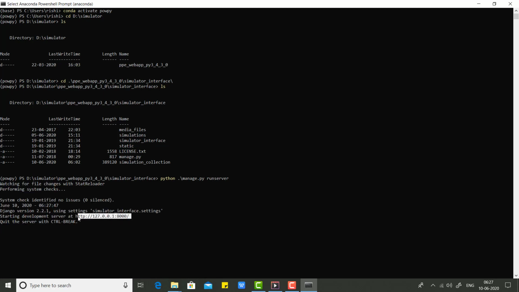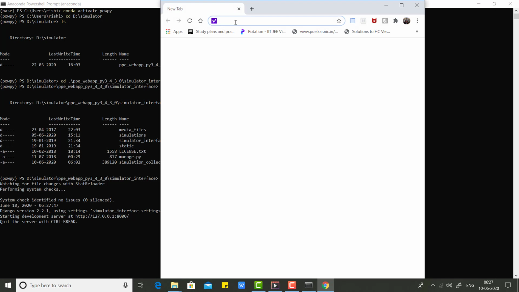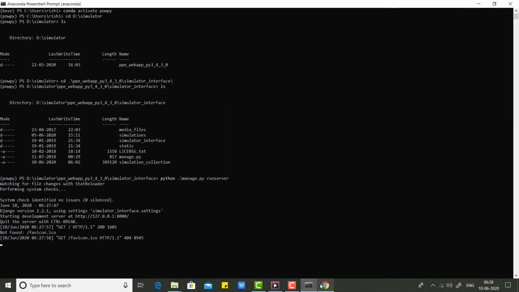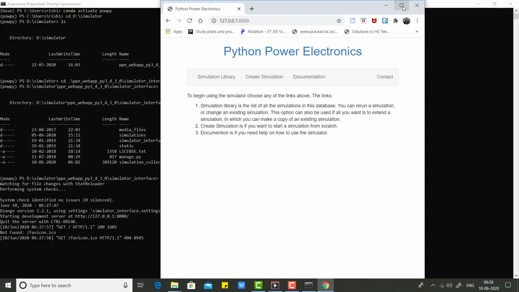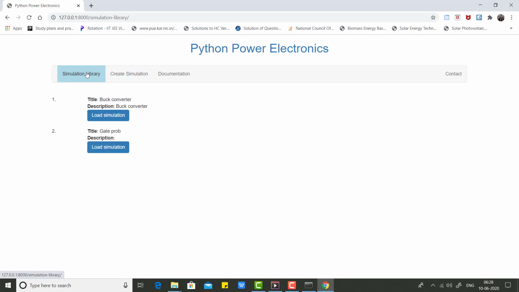Here is your link. Just copy and paste it into your browser. And this is your Python Power Electronics. You know how to get to this point, so briefly I'll explain what these three are. There is a simulation library, so whatever simulation you carry out in your environment will always be reflected here.